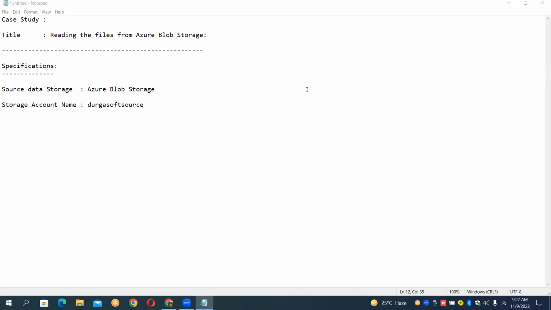So now, today we are starting the case studies, because so far we have already discussed the rest of the things. The first case study: I'm reading the data and writing the data from Azure Blob storage to Azure Blob storage using the ADB. So hence I'm using it.